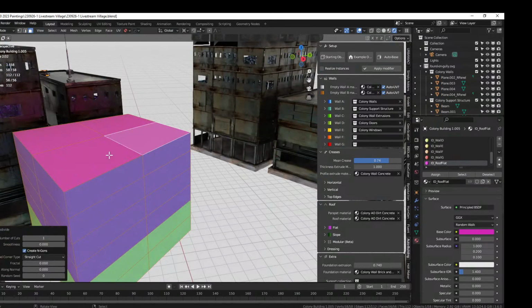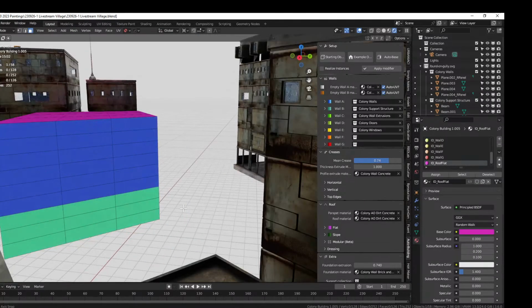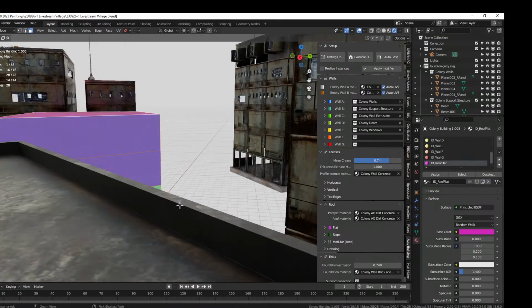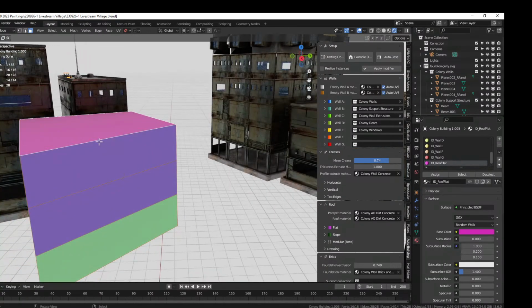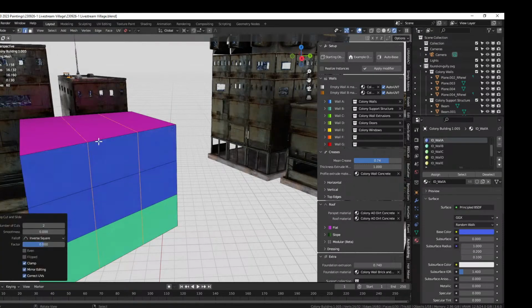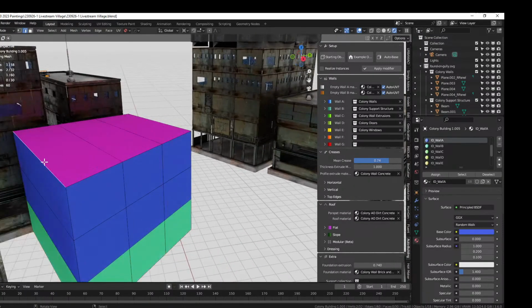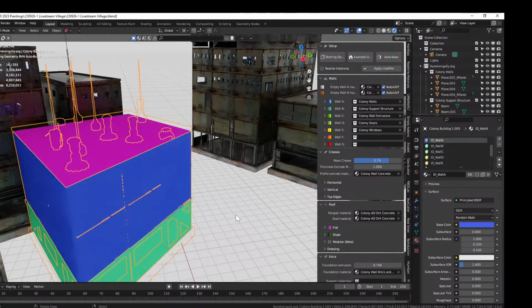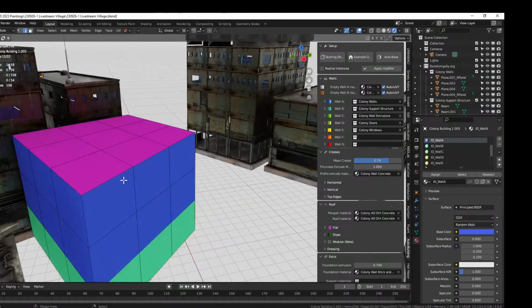Subdivide, give it one and two cuts. That might be too much. Yeah, it's too much. We don't want to do that. I'm just going to do it this way, two that way. I don't want to do it vertically, is the problem. Tab, back in, cool.